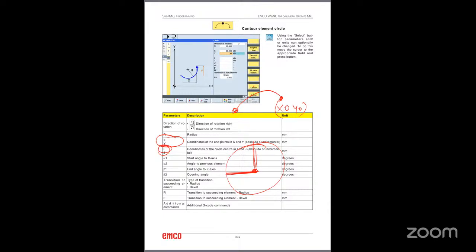Then we have alpha 1 and alpha 2. Alpha 1 means the start angle from the positive x-axis. And alpha 2 means the angle to the previous element. So this alpha 2 will give you a smooth transition. Then we have beta 1 and beta 2. Beta 1 means where this arc will end, say for example 180 degrees. You will get a half circle. Then beta 2 means how many degrees this arc will open: 90 degrees, 180 degrees, half circle, full circle, etc.